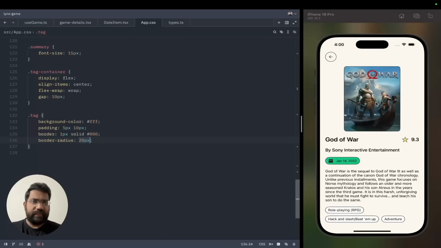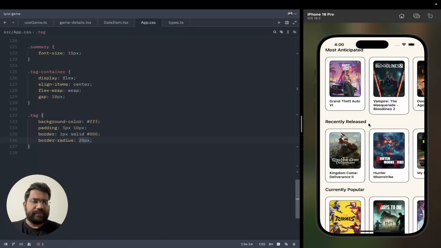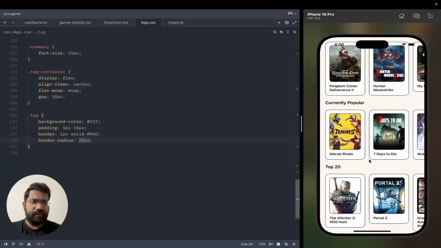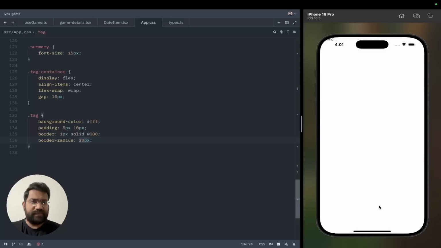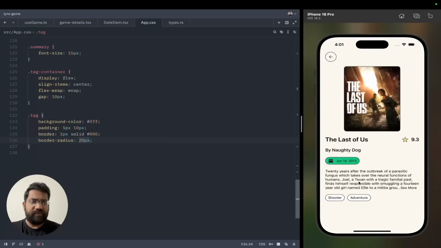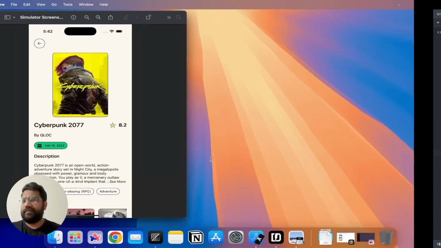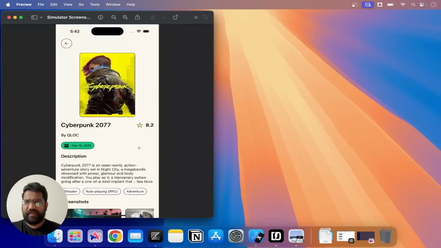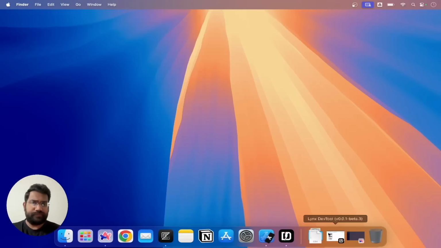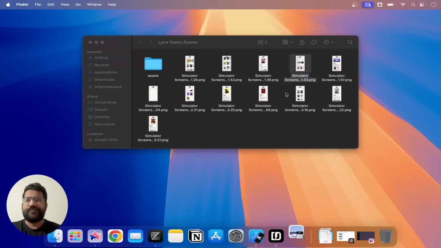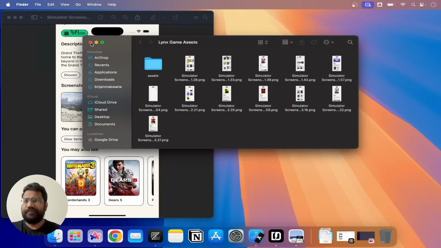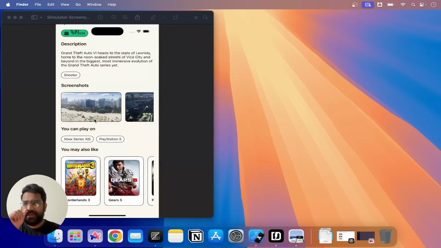Alright, we have the genres as well. Let's go to any other game. Now go to the any. Alright, The Last of Us. Alright, we have the genres. Next we have screenshot. Next we are rendering the screenshots.